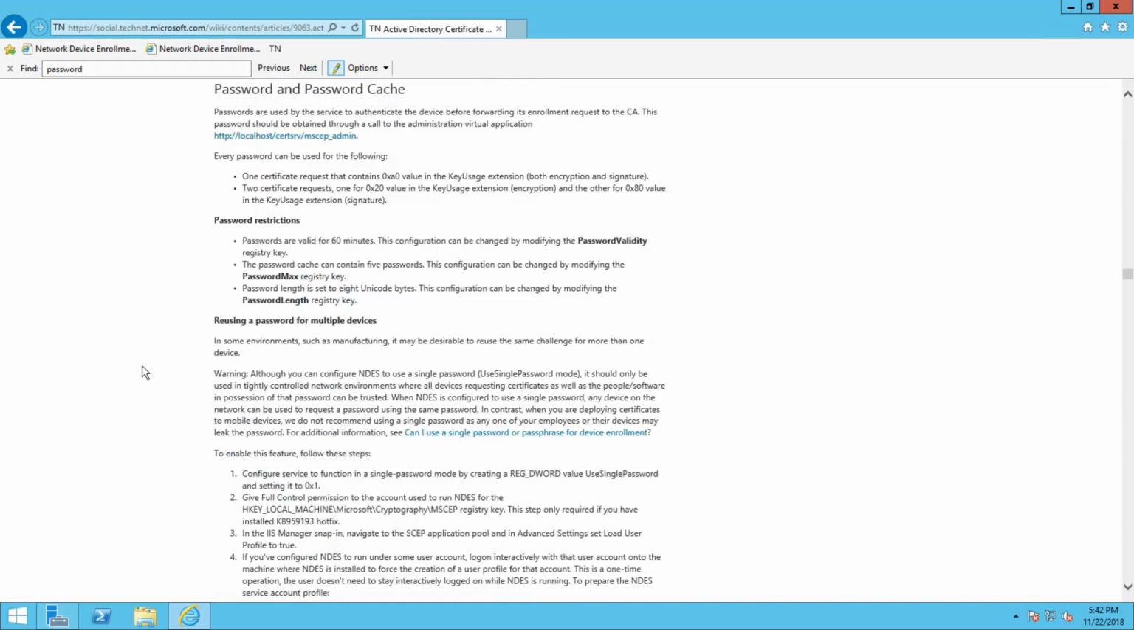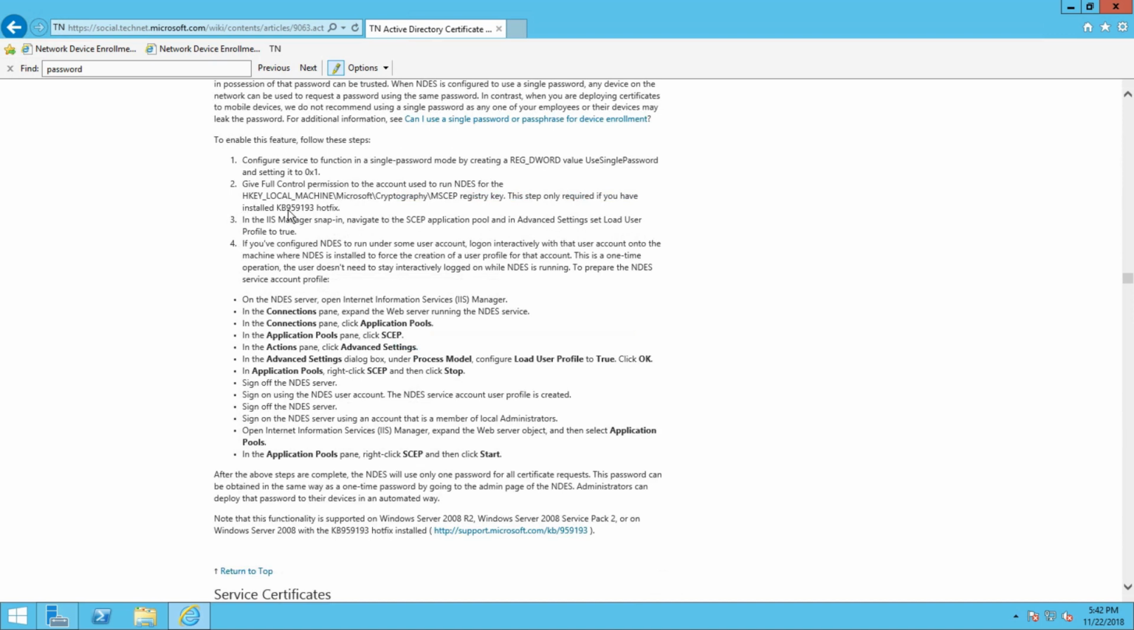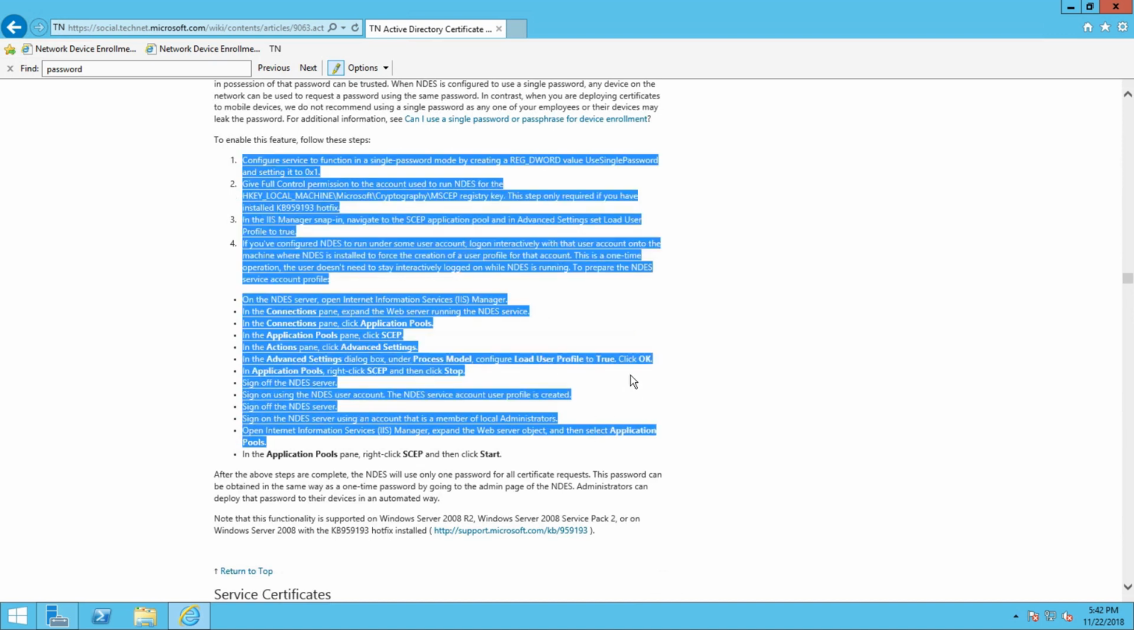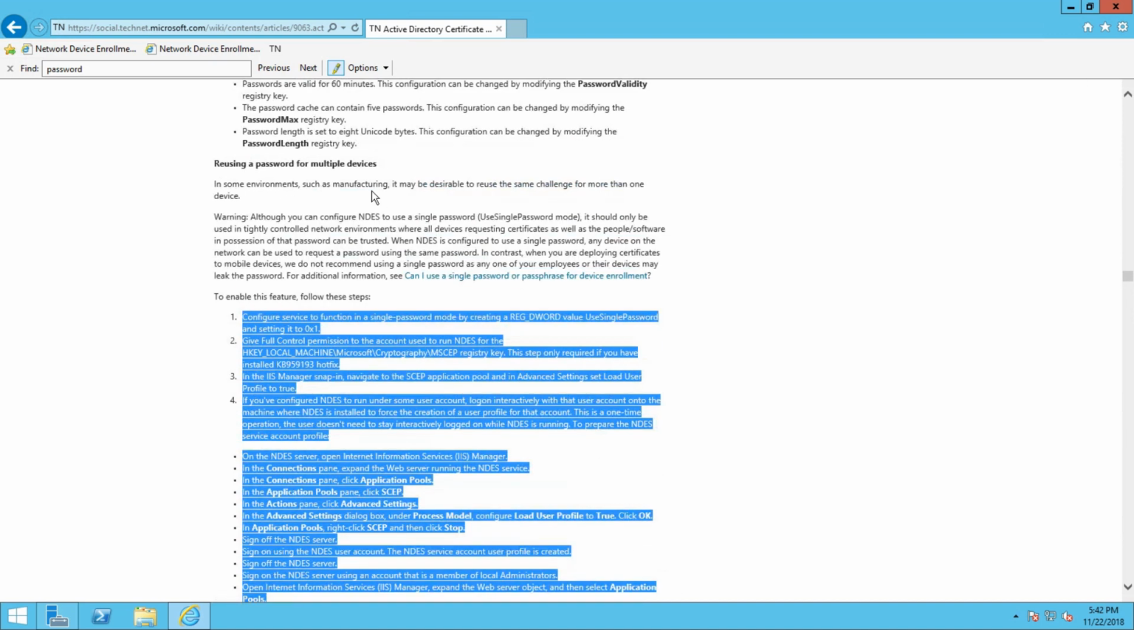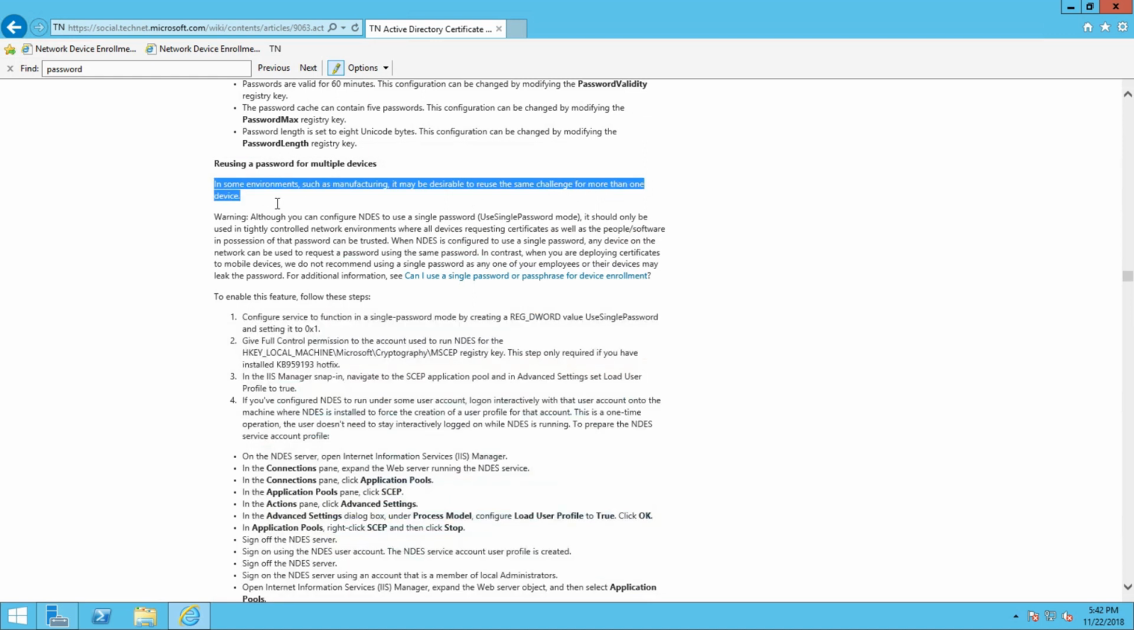When it comes to passwords, this password turns out to be a one-time password and it's quite restrictive. We need to relax this criteria a little bit so that one password doesn't change and we can reuse it across multiple devices. To do this, we are going to follow these steps. It says here, in some environments, it may be desirable to reuse the same challenge for more than one device. So this is what we want to achieve.